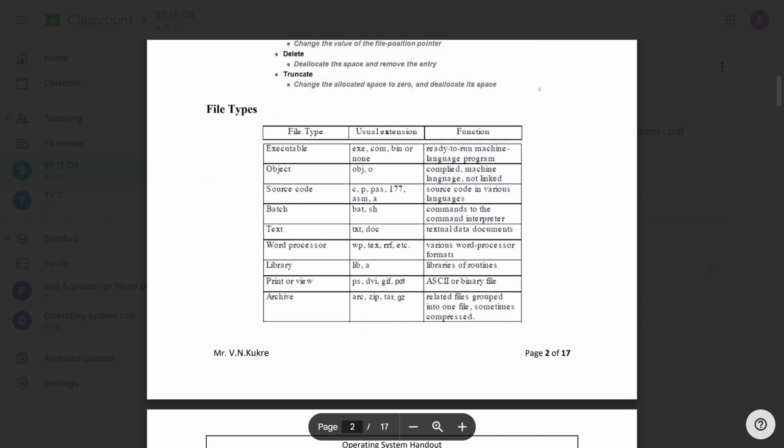So next is the file type. The first file type is executable file. Extensions for executable files are .exe, .com, .bin or none. The function of an executable file is a ready-to-run machine language program. Executable file means it is a ready-to-run file, which will be a machine language program.